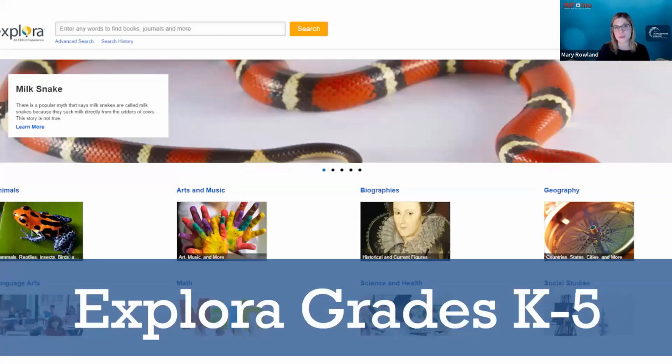Explora is a database with magazine and newspaper articles, videos, and ebooks. Explora grades K through 5 includes titles from popular magazines such as Sports Illustrated for Kids, National Geographic for Kids, Highlights, and all of the Scholastic classroom publications. Older primary students can use Explora grades K through 5 to search for informational resources.